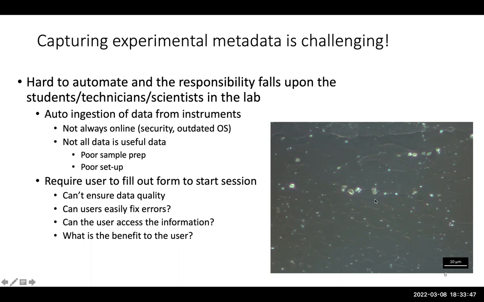In addition, you might have a whole bunch of optical microscope images that are not white balanced properly. So that makes them a little harder to reuse. And you might not want all of these in your system.